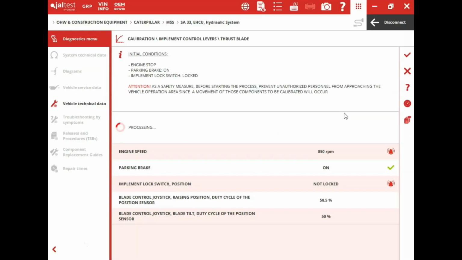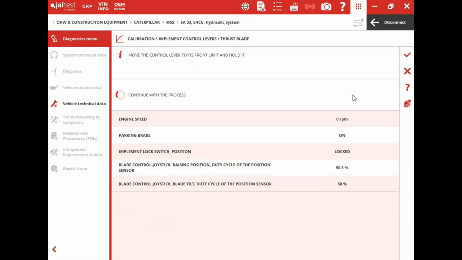And then the next page is going to let you know what you need to do. So in this case, we're going to stop the engine. You'll see that check mark go green. We need to trip that implement lock switch, and then we can click the accept button. Okay, once we've done so, we're going to get instructions on the top. It's going to tell us to move it to the front limit and hold it.